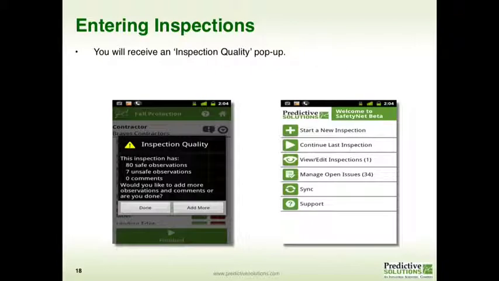Once you select Finished, you'll be presented with an inspection quality pop-up. This inspection quality pop-up will present you with information such as the number of safe and unsafe observations that you've collected, as well as the number of comments you have entered. You should take the information from the inspection quality pop-up and compare it to the identified best practices by your organization for doing an inspection.